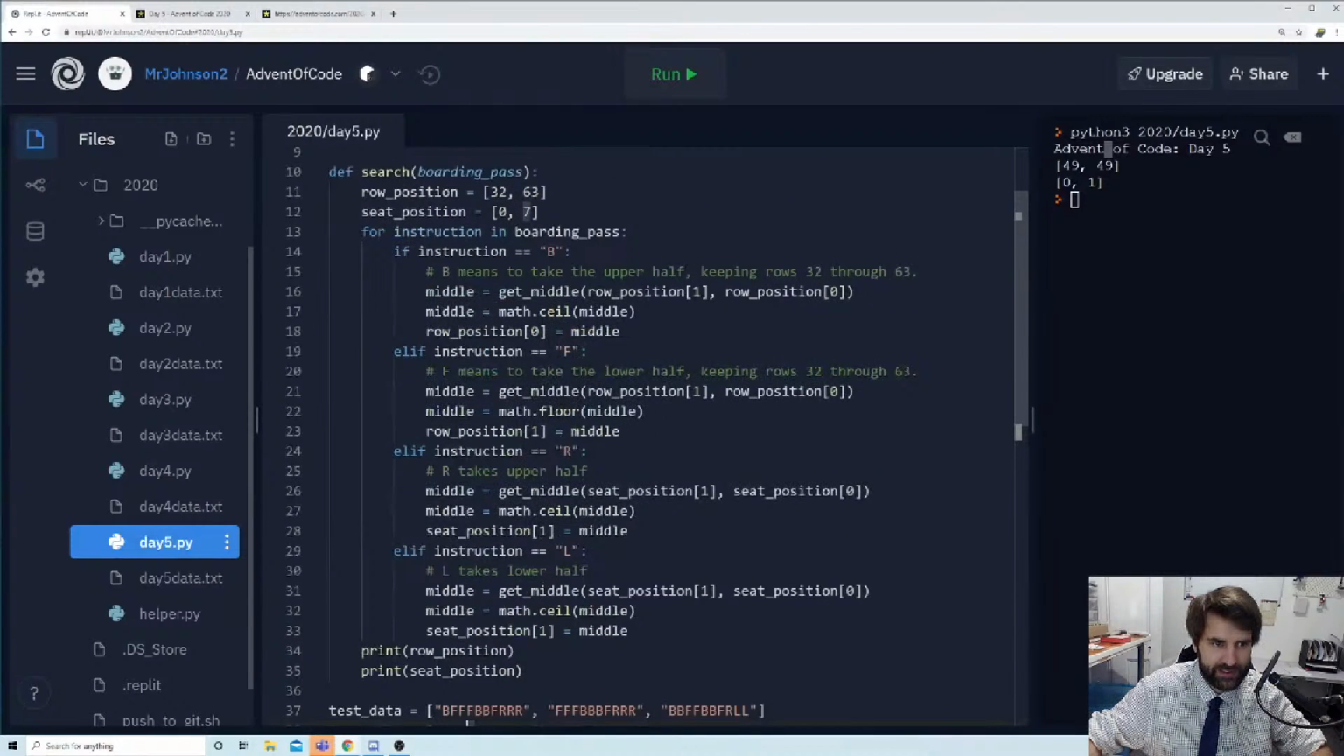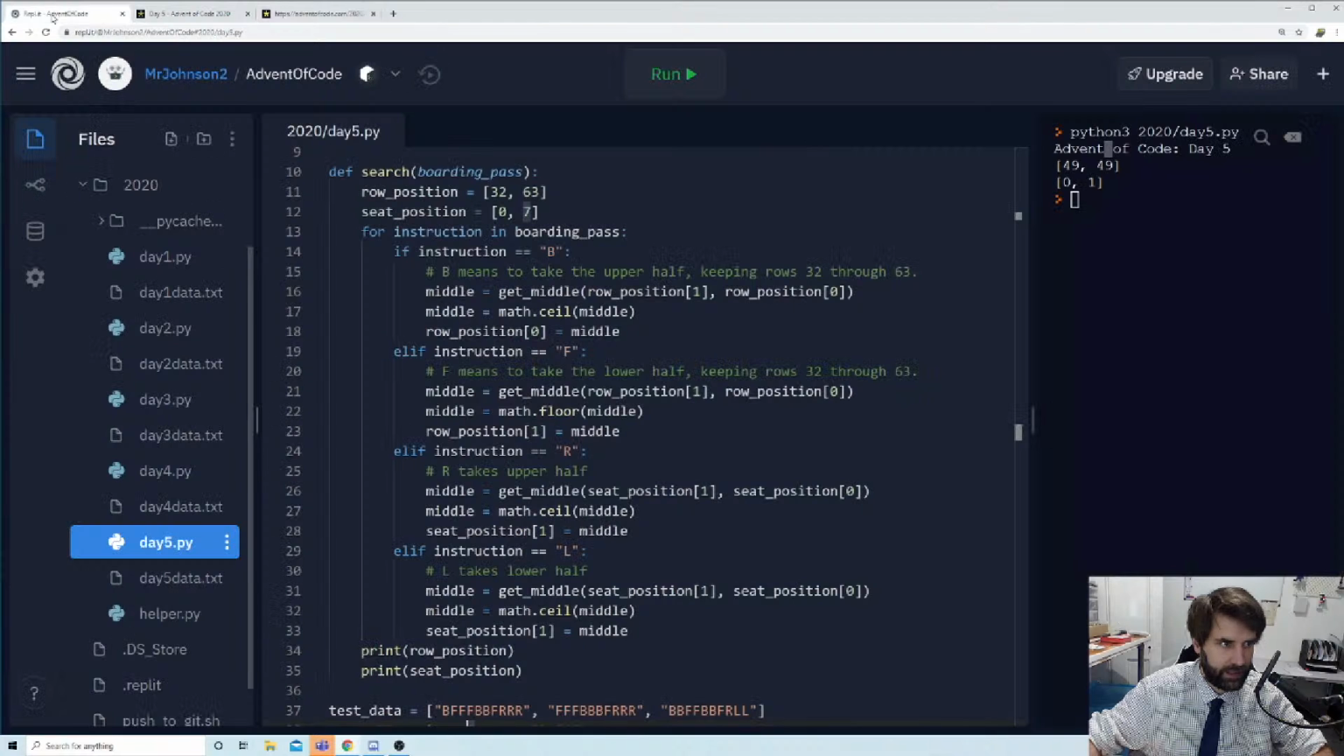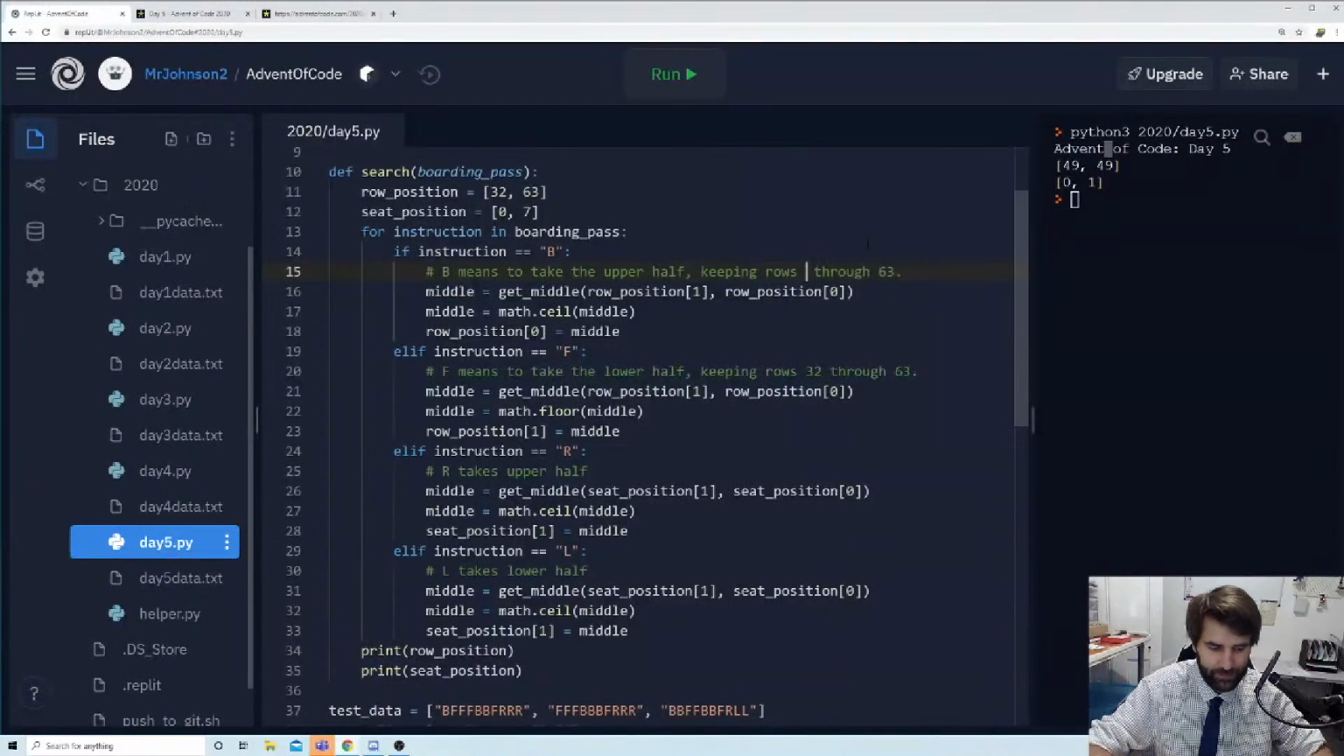So I think we're probably just getting our ceilings and our floors around the wrong way. So B needs to take the upper half, F needs to take the lower half. Keeping rows 32 through to 63. How have I goofed up on this? This is like the same thing. 0, 32. Okay, so this should be 0 to 63 for B, right? Oh God, this is so confusing. No, it should be F that's 0. Okay, this is not my thing.